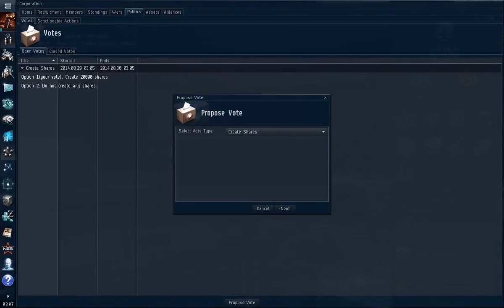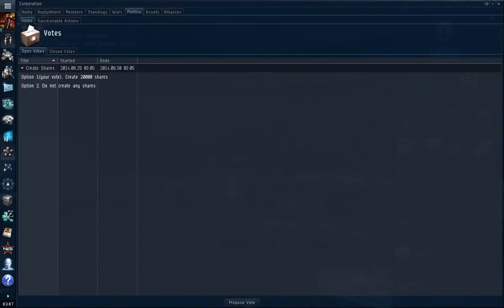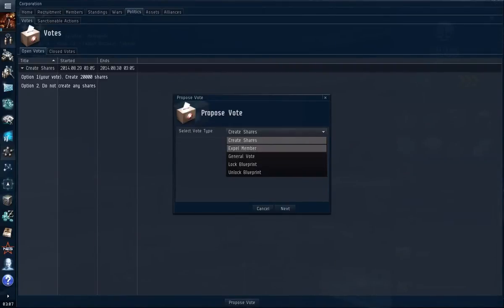So let's continue on with the votes. We've now covered shares, especially. People can vote to expel members. You can have a general vote, which is basically just a poll. And then pretty common is the lock and unlock blueprints. This is a very good way to provide extra corp security for things that are in certain hangars. Most corporations with a large blueprint original collection will do this, simply because they want to be in full, transparent control of where these multi-billion-ISK blueprint originals are.